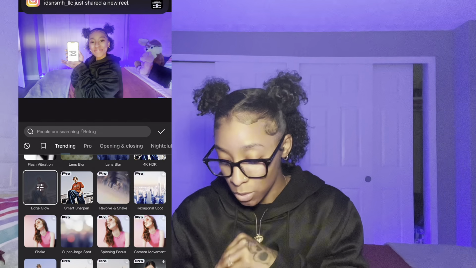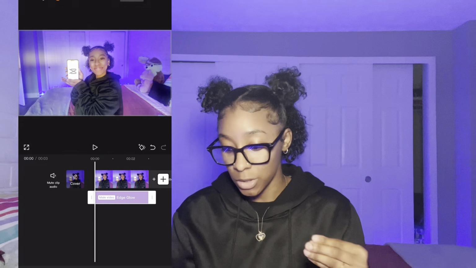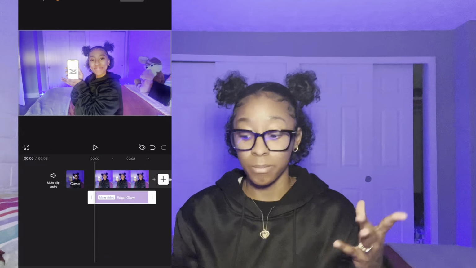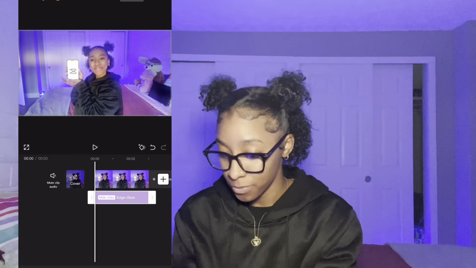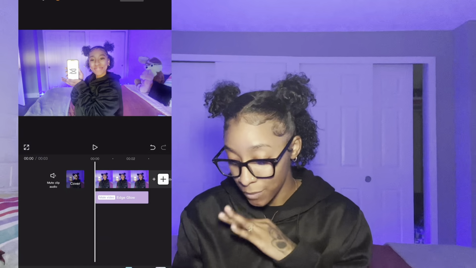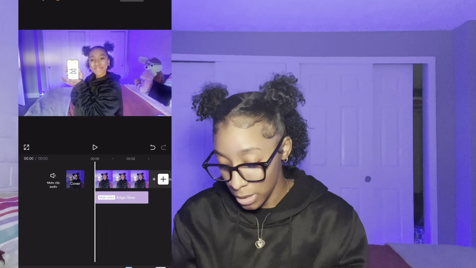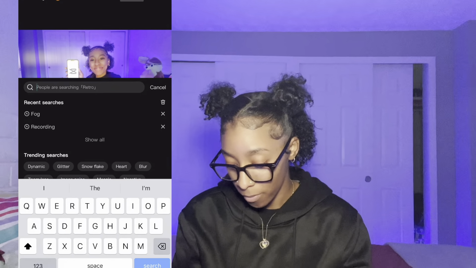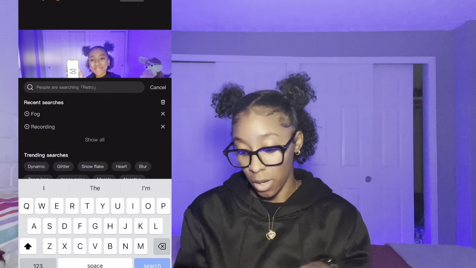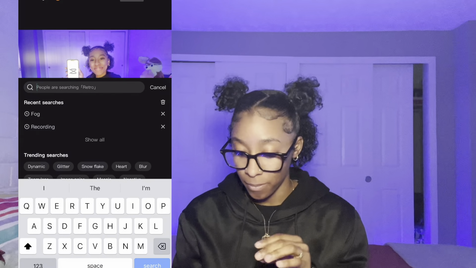So I like to use the edge glow. The edge glow brings it out some, as you guys could tell. We're gonna go ahead and click the check mark. So we have the glow. And then we wanna click the back button where you see the double arrows. And then we wanna click on video effects again.